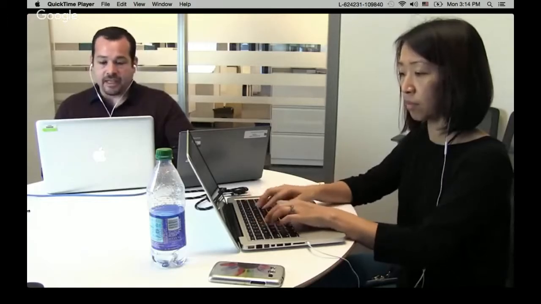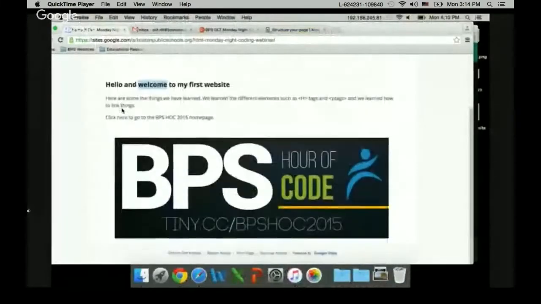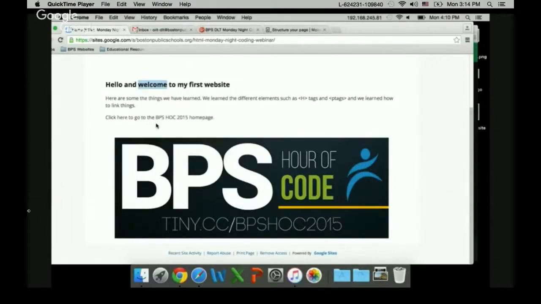So I'm going to show you what that looks like through here. So again, this is the front end. This is what people see, this is the front end of HTML. But I'm going to right click on, for example, this aspect. And I'm going to go into my menu and go into inspect element. And here you're going to see both the front end and the back end.